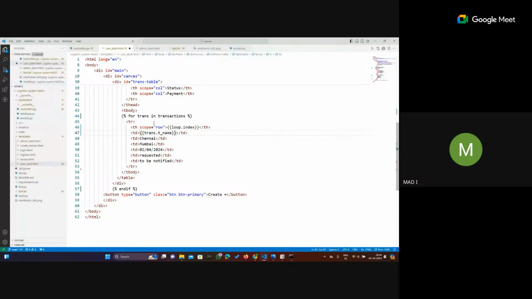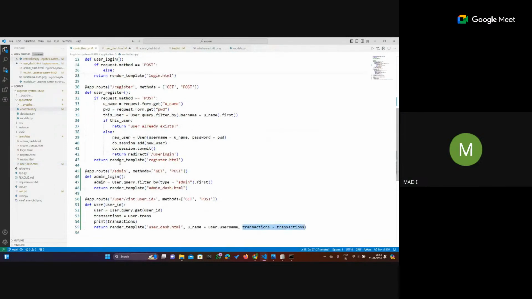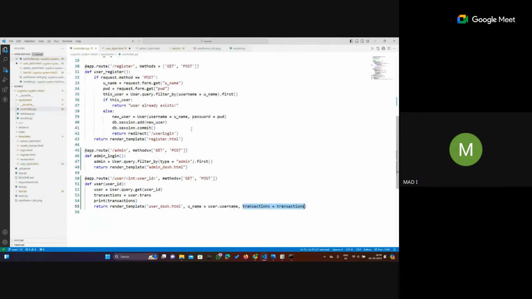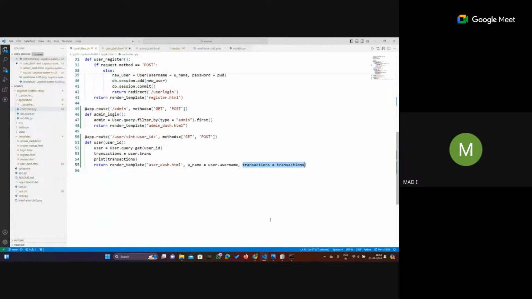Okay, I hope you're getting this, right? So what I'm doing here, for every transaction, what is transaction referring to? It is referring to a list of transaction objects, right? I will show you that before actually coming on to this page. I printed it here, right? So I will also show you how we are going to list this transaction.